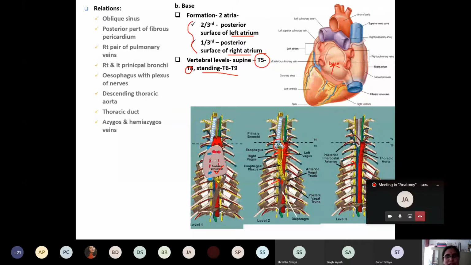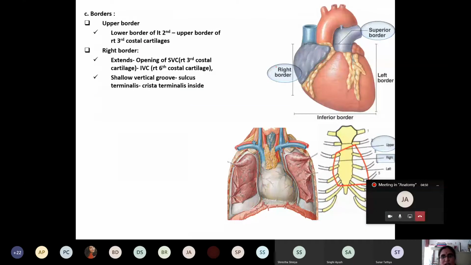Okay. Now another one is the border. The border, most of the time we ask in surface anatomy. The most important border is the right border. The right border extends from the opening of the SVC to the opening of the IVC, and the surface projection is very important. Sorry, the upper border is from the lower border of the left second costal cartilage to the upper border of the right third costal cartilage. The right border is from the opening of the SVC, from the right third costal cartilage to the right sixth costal cartilage. This is a very, very important border for the surface anatomy.